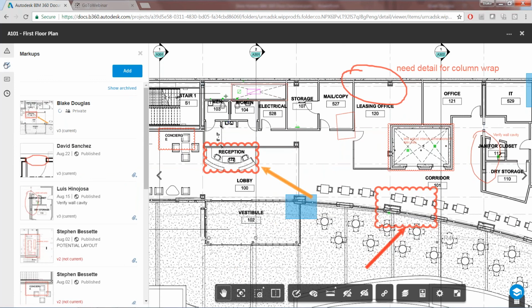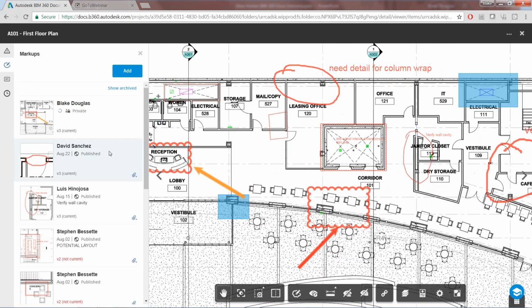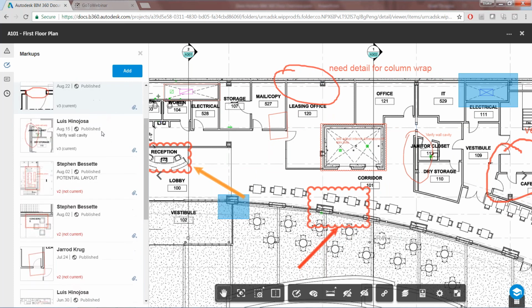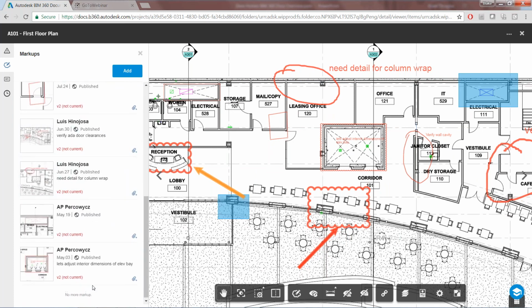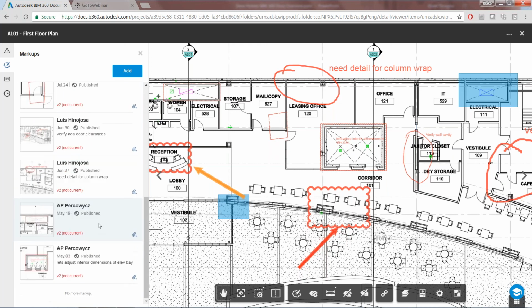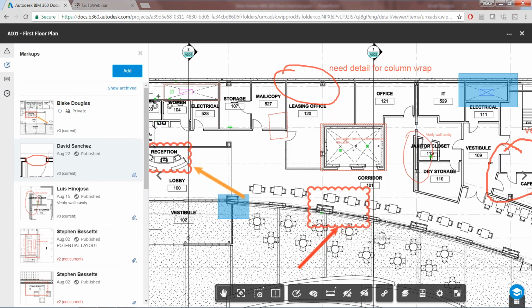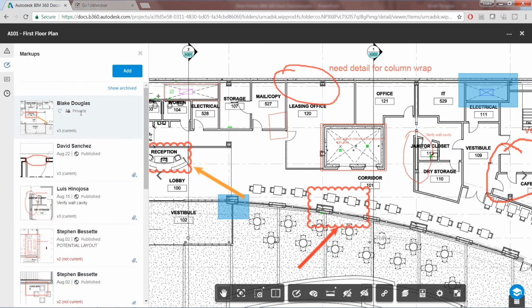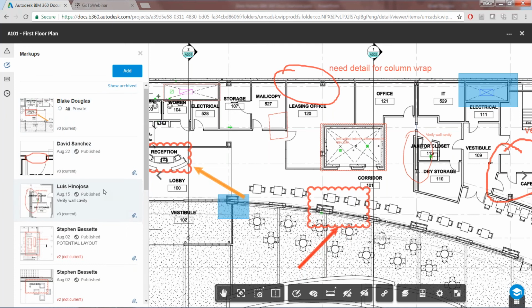Now if I come over here to our left pane, you can see David Sanchez had created a markup, Luis, all of these folks had created these markups, and all of this information is tracked, which version they created it on, any attachments that they've got for those markups, and their status. So all of these are published. You can see that mine is in a private status.